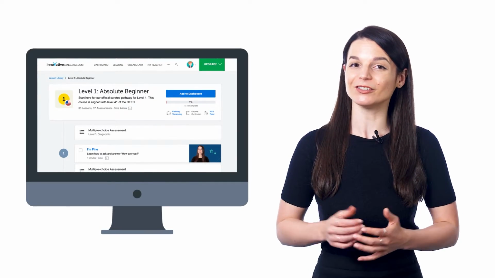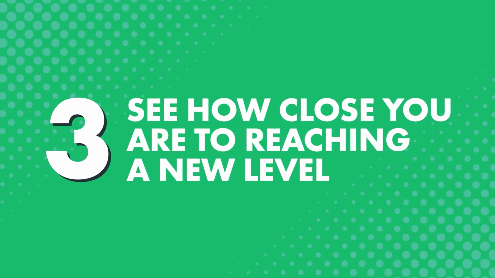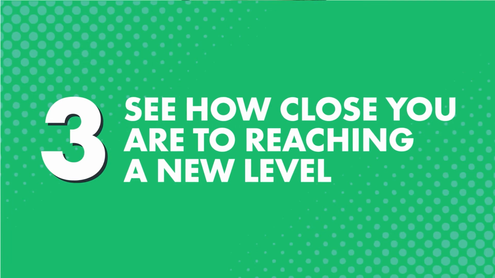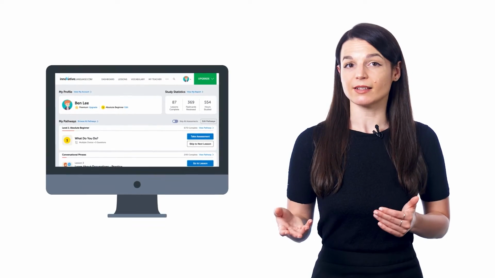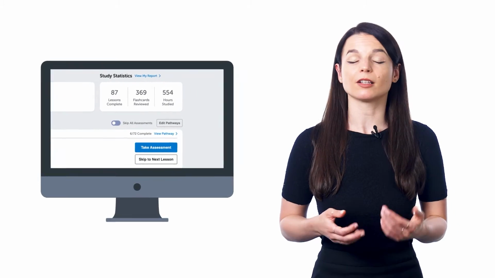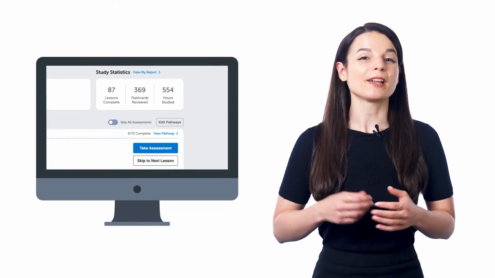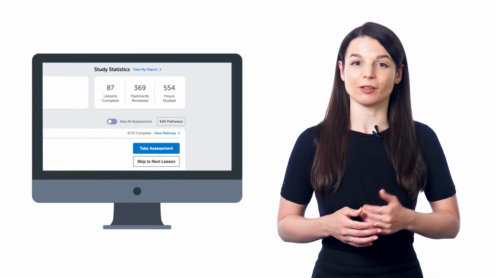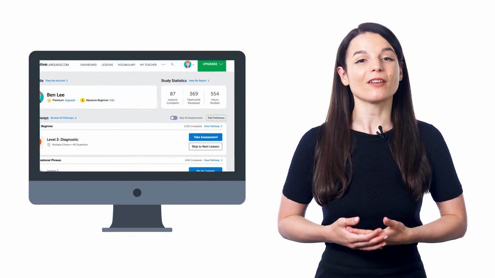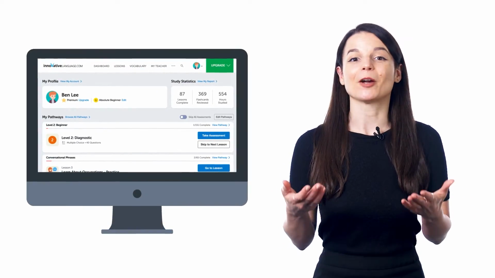You can also 3. See how close you are to reaching a new level. As you complete lessons, the dashboard tracks your progress along the way. Once you reach 100% on our Level 1 Absolute Beginner pathway, you can now level up to Level 2, and you're ready for our Beginner pathway. But if you're the type of learner that doesn't want to just follow our easy, ready-made pathways, and if you want to customize your learning, well, you can do just that.